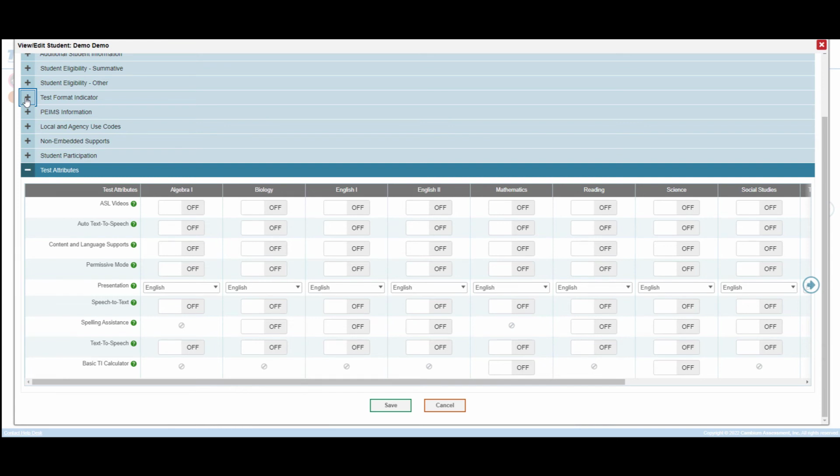Let's review adding test attributes to a student. A student recently became eligible to receive content and language supports and text-to-speech embedded supports for mathematics and reading STAR Spanish tests. First, use the drop-down menu to locate Spanish under the mathematics column. Then, turn on content and language supports and text-to-speech. We will repeat the same steps for the reading column.